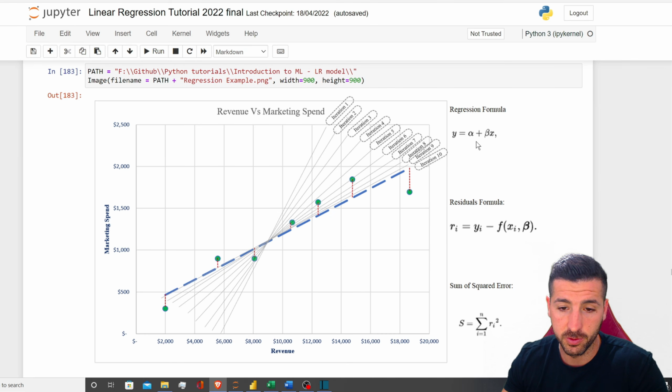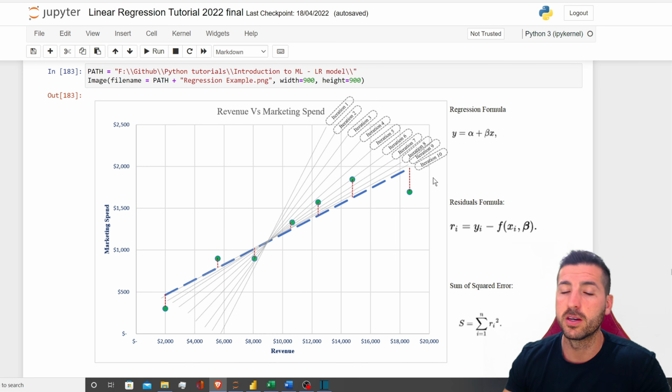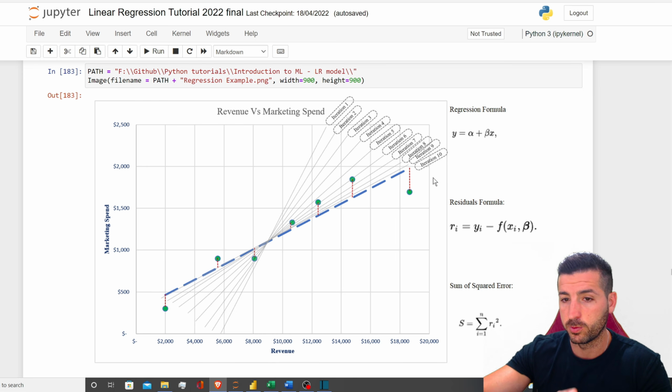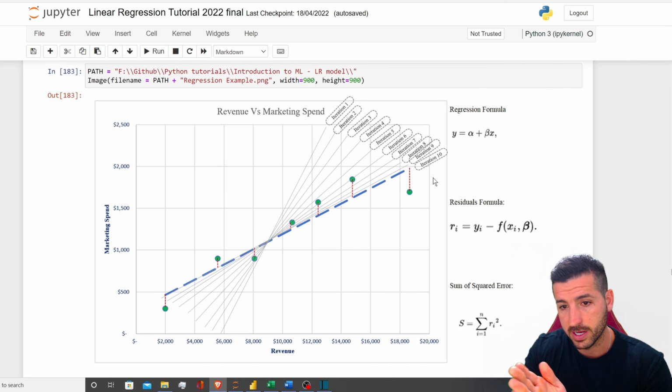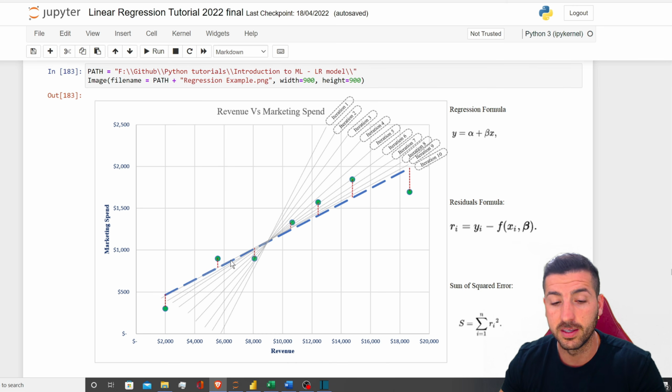And this is how it works. We have our dotted lines. We start with the first line. We calculate all the red dotted lines, which is our residuals. And then we get a number. Then we move to the right or the left. We recalculate our sum of square errors. If it's less, we keep moving towards the direction that is less until we find the line of best fit.